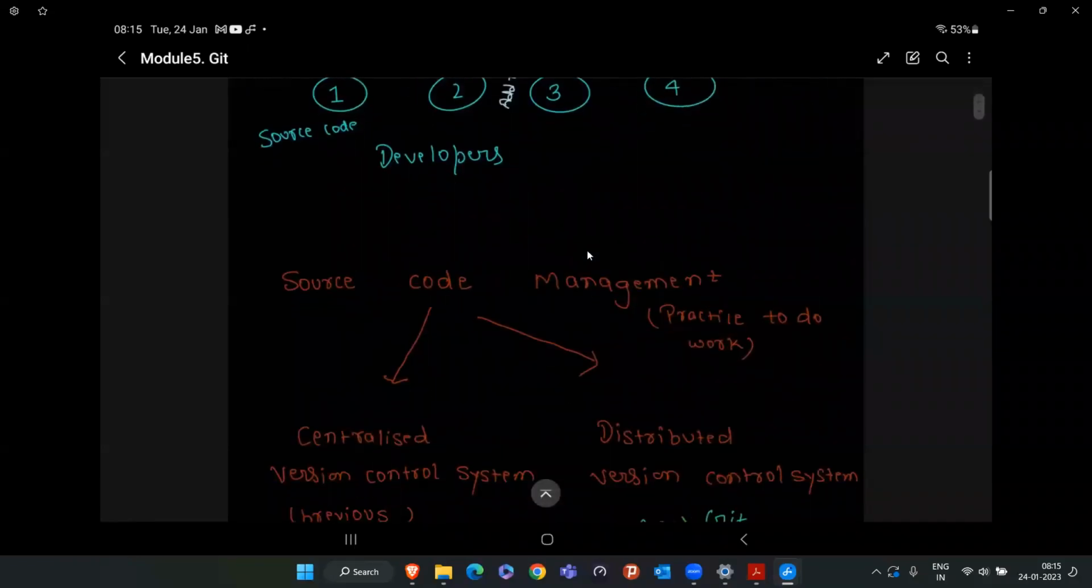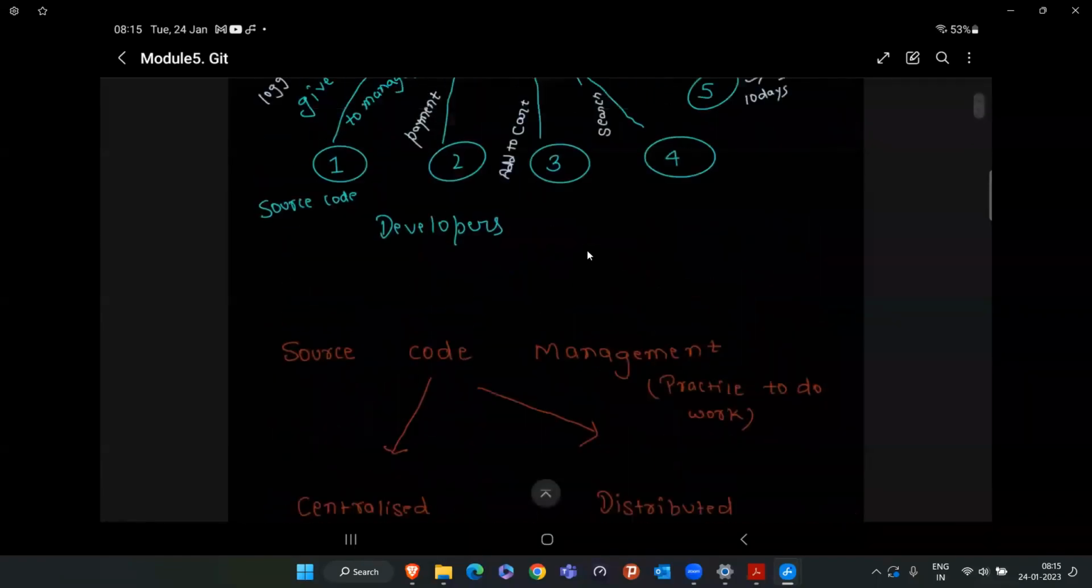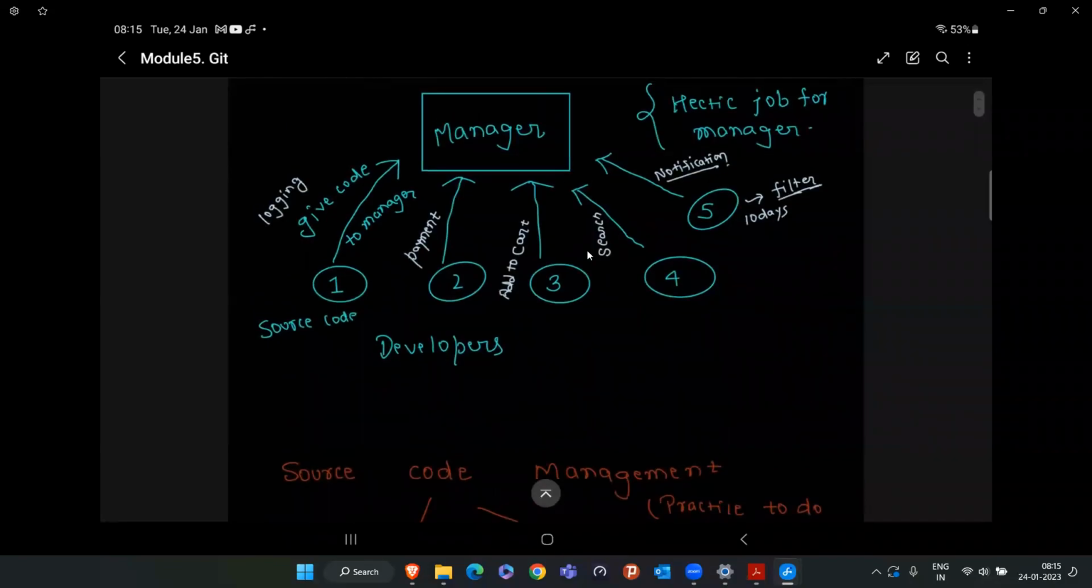So for that purpose, everybody in the corporate world started to think that we require some type of tool which can manage this code. Managers shouldn't have to manually ask the developers, can you send the code? Can you send the code? We don't want this type of activity.